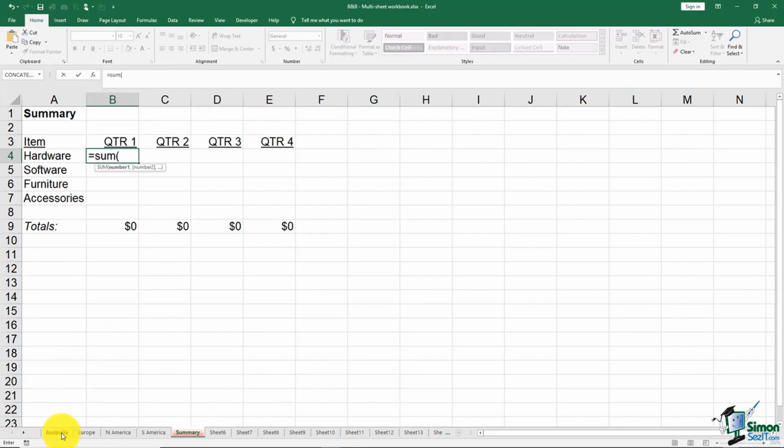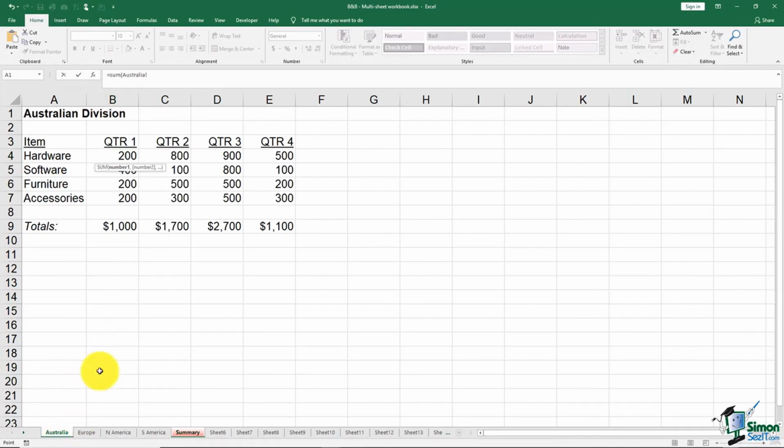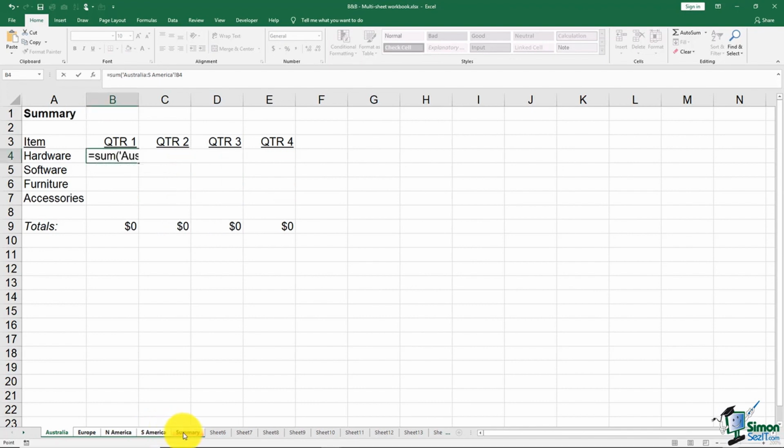Now I'm going to click on the first sheet that I want to add from. Then I'm going to click the cell I'd like Excel to add for me. And the only thing left now is to say add the rest of these sheets. To get the range, I'm going to hold Shift and click South America. Now I'm going to hit the Enter key. Don't click over on the summary sheet because then that will just replace whatever you typed in. I'm just hitting Enter and now I've got 900.